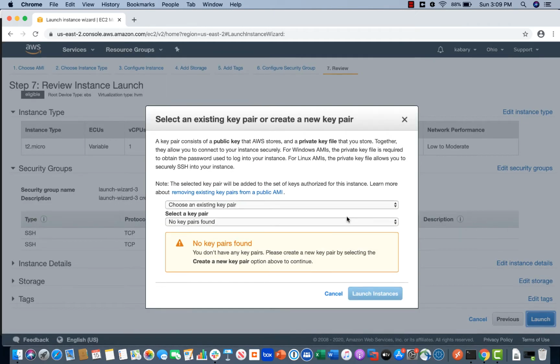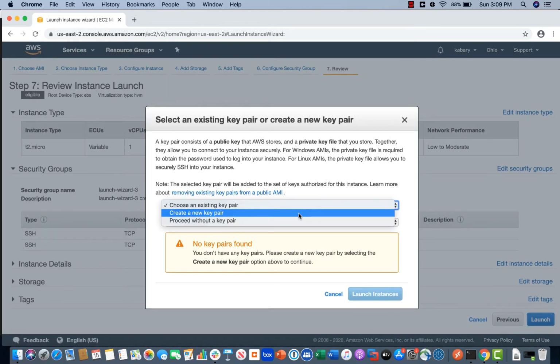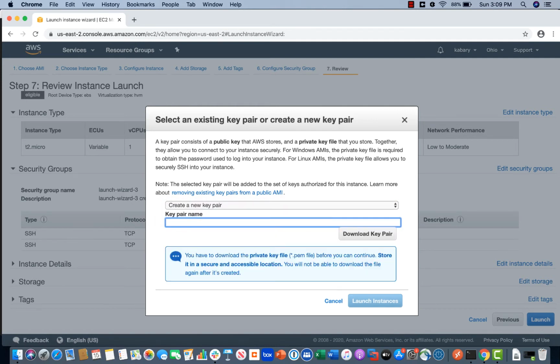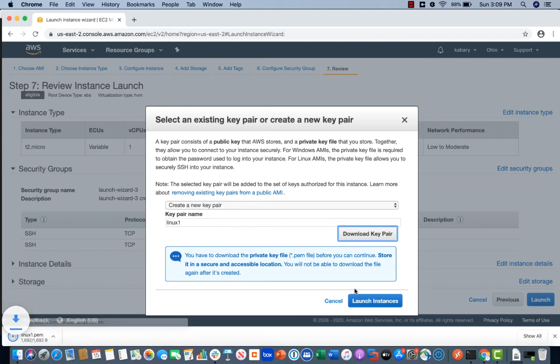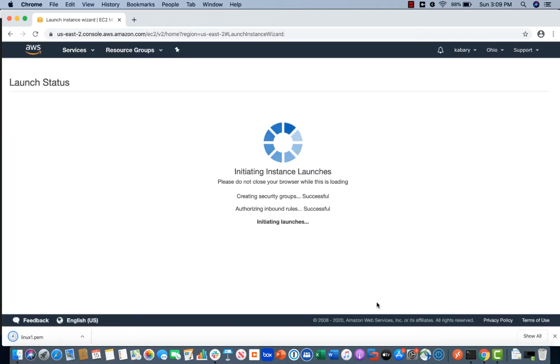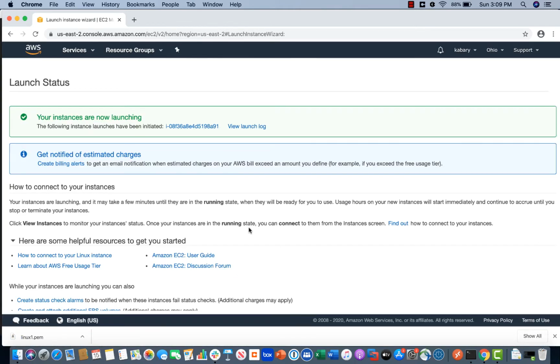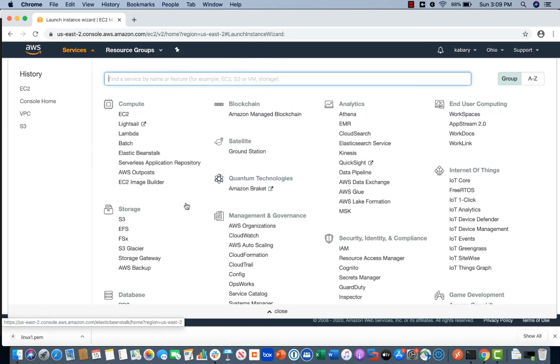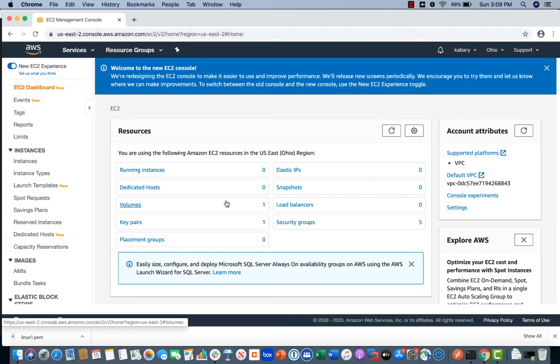Launch. And I would need to create a new SSH key pair for my Linux machine. I'll call it Linux1. I'll download it and then launch instance. This will take a few minutes, so I'll go back here. While we are waiting, let's create our Windows machine.